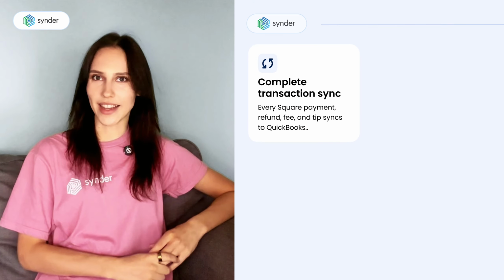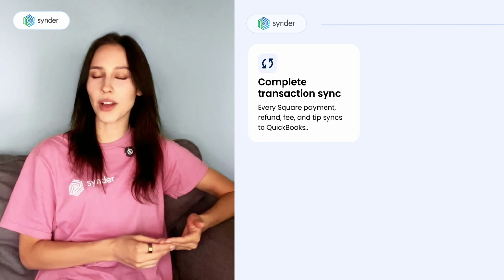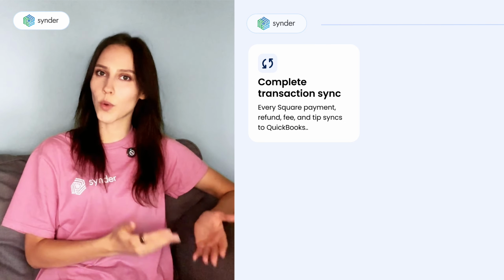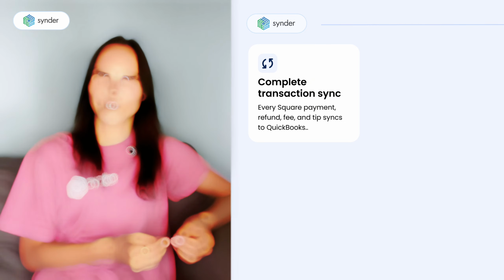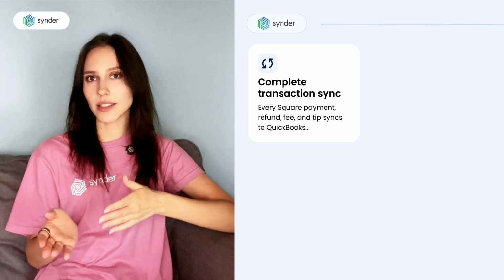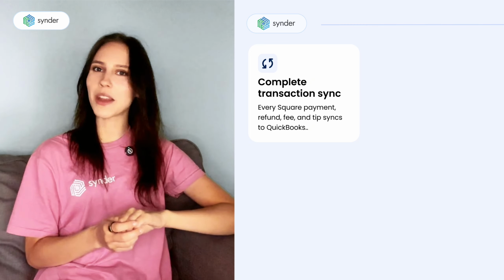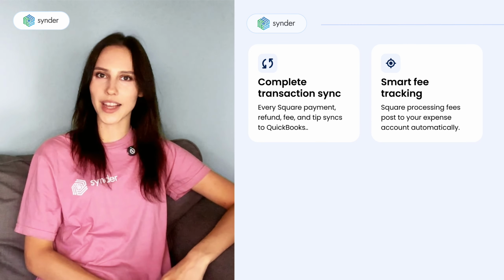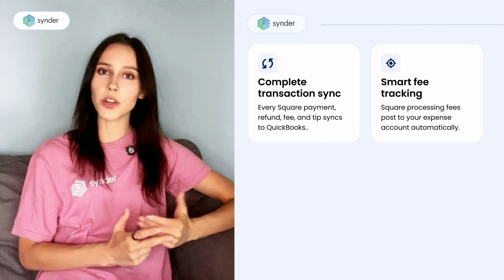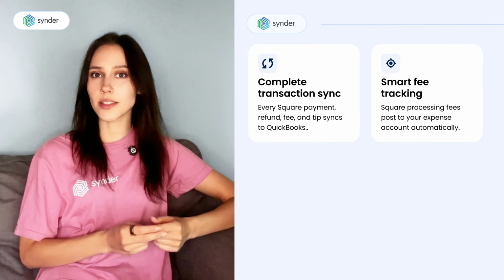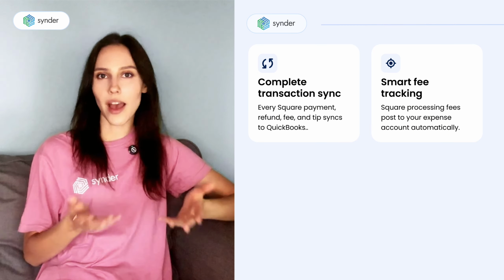Complete transaction sync. Every Square payment, refund, fee, and tip syncs to QuickBooks with proper categorization. Sales as revenue, fees as expenses, and tips as liability. No manual entry at all. Smart fee tracking. Square processing fees post to your expense account automatically. You can see exactly what Square costs you every month.